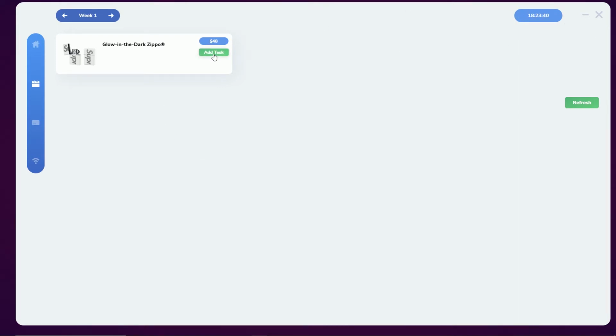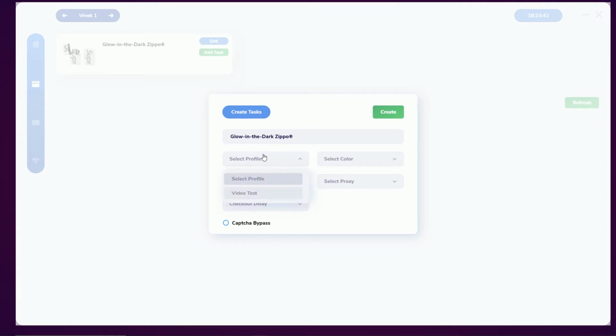So just to recap, the add task button, when you hit this, it asks for your profile, so you can choose video test, the color, obviously the colors available, so I'm going to go ahead and click black here, then your size, OS, proxy, and then the proxy we added before, and then our checkout delay. We can go ahead and configure this if we want.